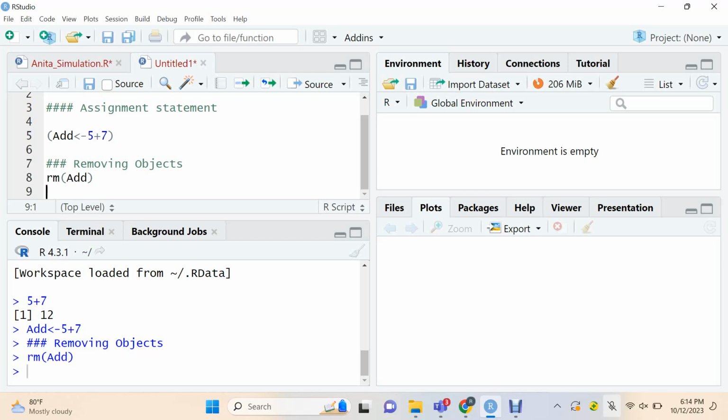How do you remove it? You see the brush over there. You can click on the brush and it will remove everything. Okay. So RStudio makes life easier. You have several ways of doing the same thing. But we can use add.